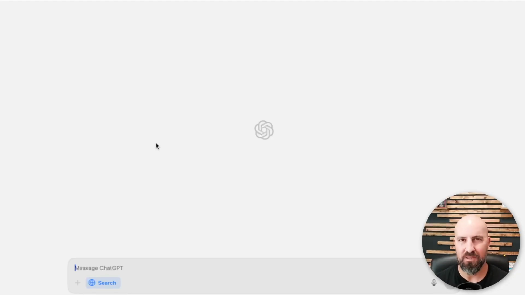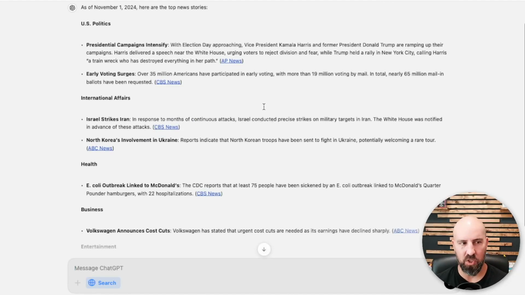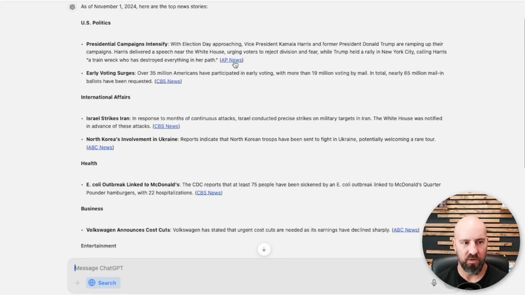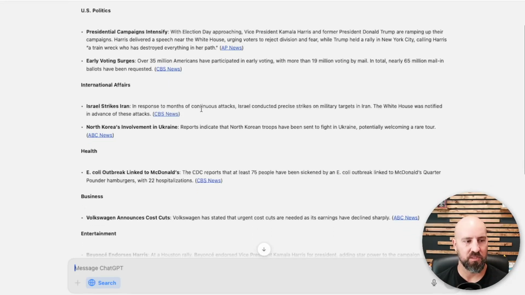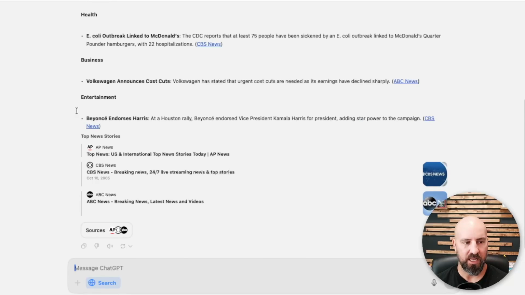There are some noticeable differences. So let's do "show me the top news today," and you'll see how this looks compared to if you searched for this inside of Google. It looks similar to a ChatGPT search, but the difference is it will include the actual sources here, like AP News and CBS News. It breaks it down by politics, international affairs, health, business, entertainment, and has all of the sources here. So it's sourcing its information, which is really important. It's not just pulling stuff out of thin air.